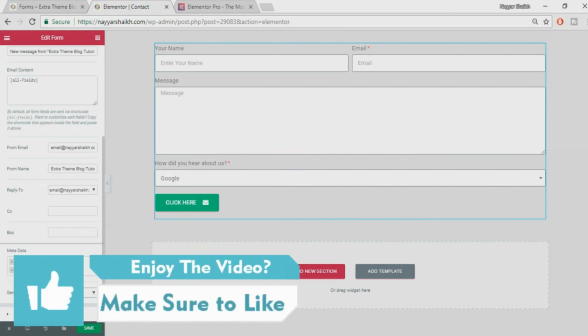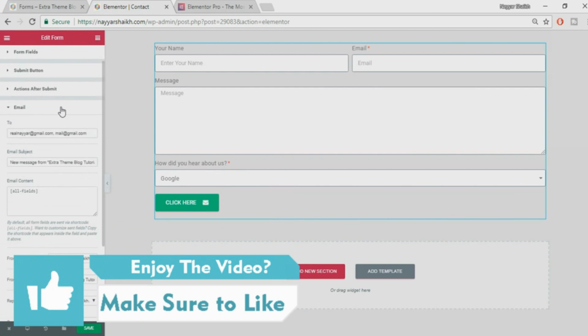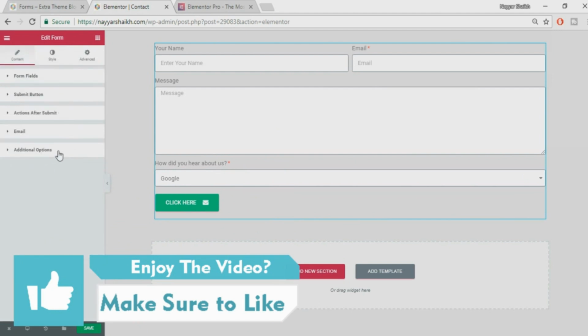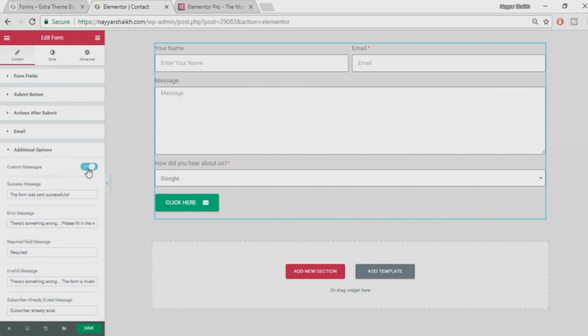Send as HTML or text. HTML is selected, and I also recommend HTML. Now the last option is additional options. You can customize the default messages over here. For example, when the message is successfully sent, the user will get this message: the form was sent successfully. For the error message, this is the one. So you can just change anything you want.